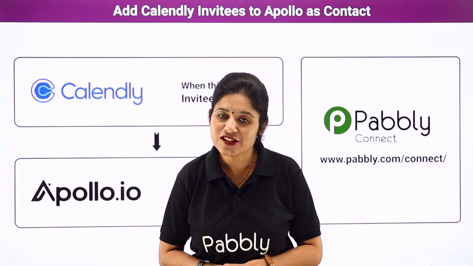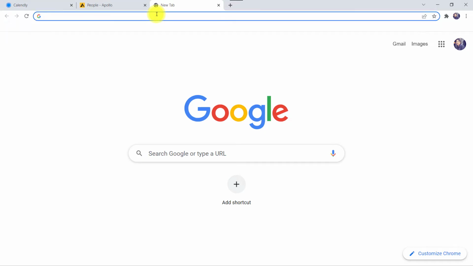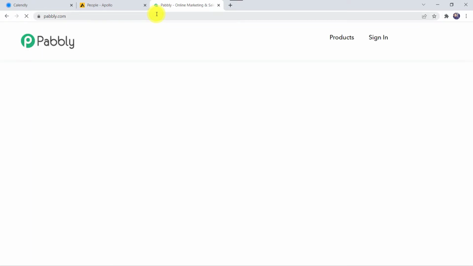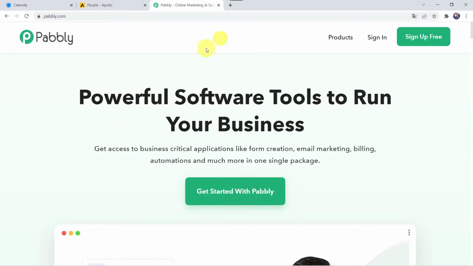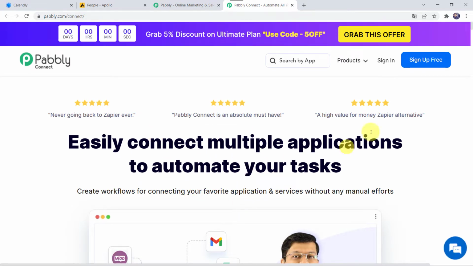So let us learn the integration process now on my screen. To start the integration, let us type pabbly.com in our browser. This is the website of Pabbly. Here we have to come to products and click on Pabbly Connect. This is the landing page of Pabbly Connect. As a first time user, you have to click on the sign up for free option and you can create your own account in just 2 minutes. And you will get 100 tasks free every month.